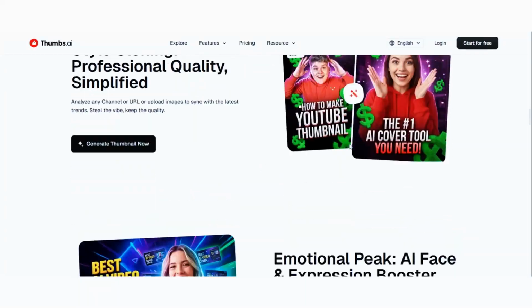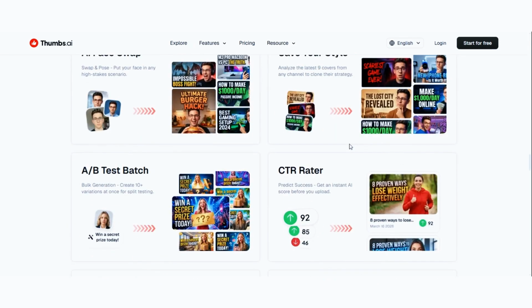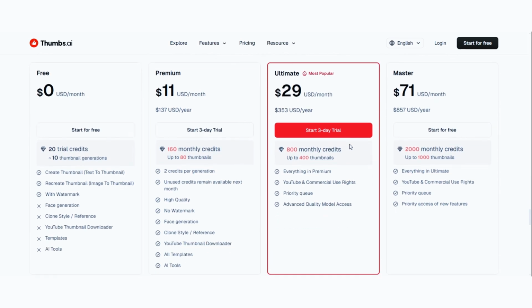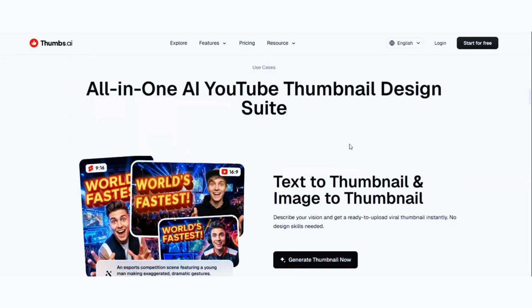So after testing everything, Tom.ai is honestly one of the fastest thumbnail workflows I have seen for creators. Whether you struggle with design, run a faceless channel, or just want higher click-through rates without spending hours in Photoshop, these tools can seriously speed things up. The AI thumbnail generator, face creator, and channel style cloning are probably the biggest game changers, especially for small creators trying to compete with top YouTubers.